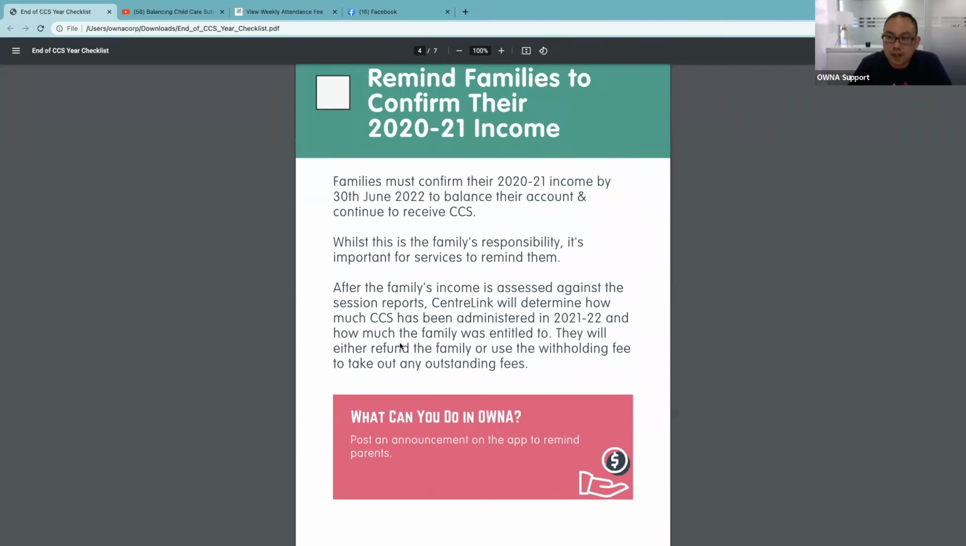Now, a couple of things just so that you guys know about what happens at the end of the financial year. Two things get reported. Obviously, the amount of subsidy that your parents receive gets reported, and then that gets matched off with their income. So at the beginning of every CCS year, CCS determines, based on the income that's been reported for the prior financial year, how much CCS a family should receive per child. At the end of the year, when they look to balance the income against the subsidy, they work out whether or not a family has received too much subsidy or not enough.